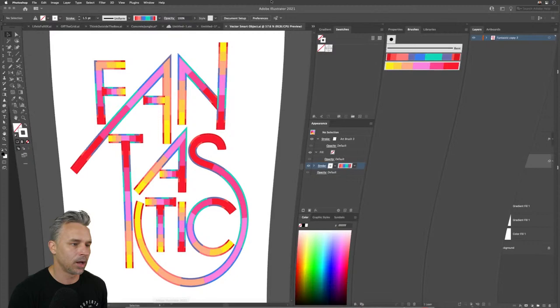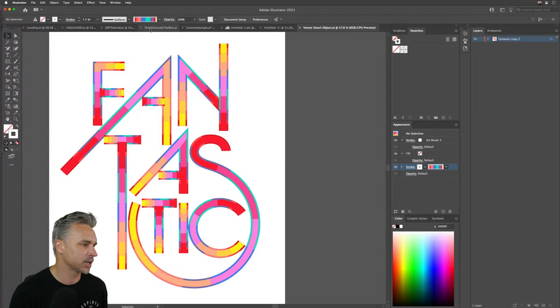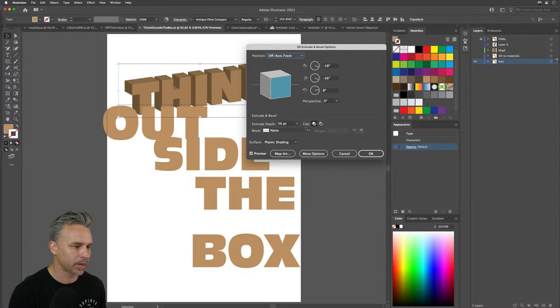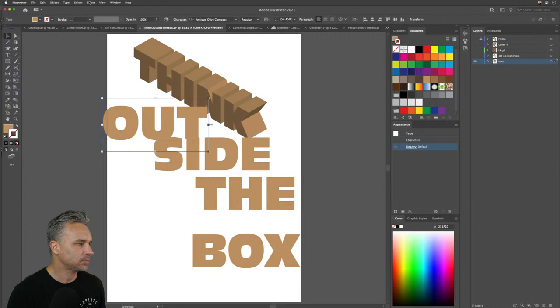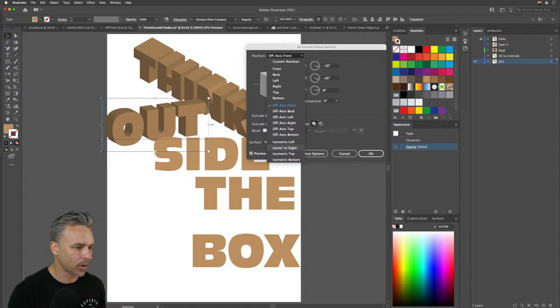And in traditional Paul fashion, if I've got 3 minutes left, yeah, I'm going to work on a new project. Think outside the box, why not? Bam, 3D, Extrude and Bevel. Let's extrude it. Let's do isometric left. Take that up to 80, right? There we are, boom. Isometric right, 80.